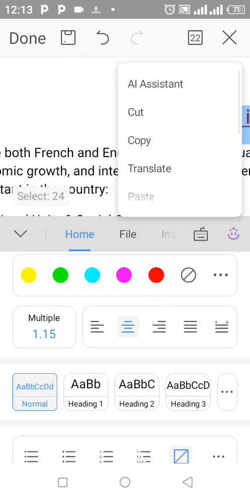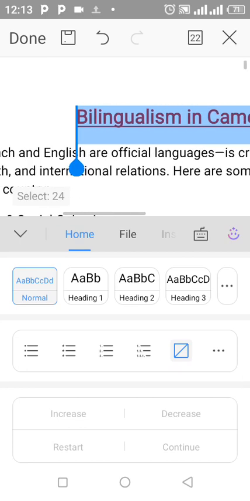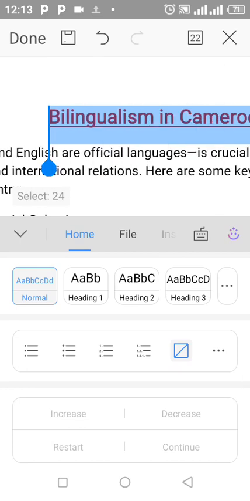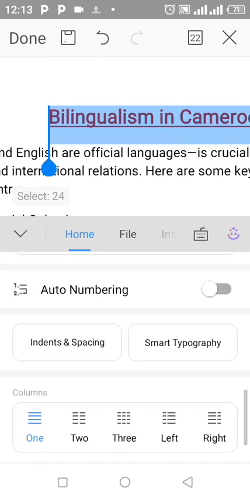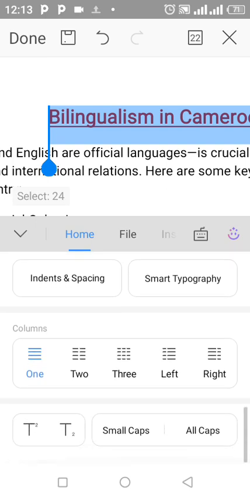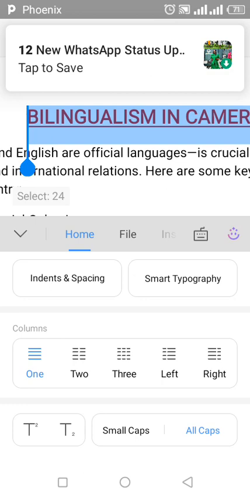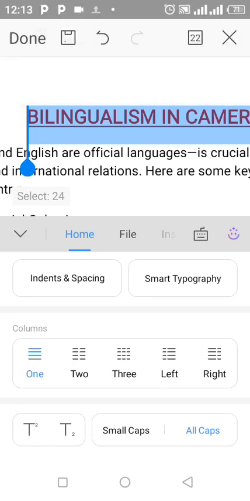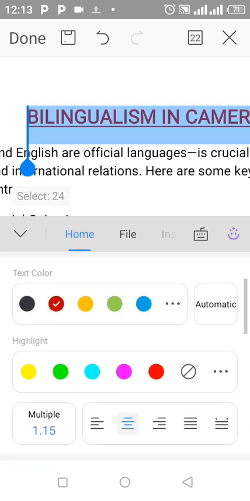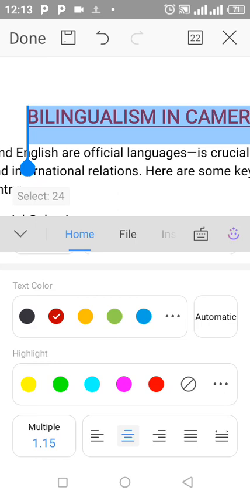Alright, now I can equally go down to capitalize my topic. I take on all caps down here. When I click on it, you see that it has changed the topic to all caps. It's now in capital letters. So I can now come out of this page by clicking this other arrow on my left hand side.